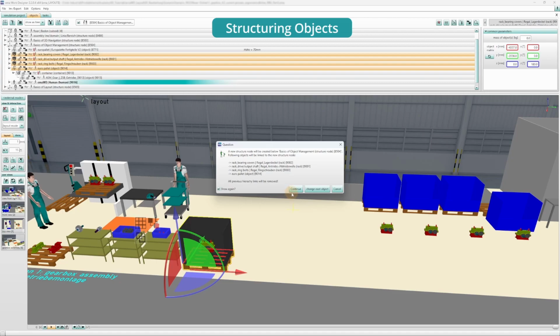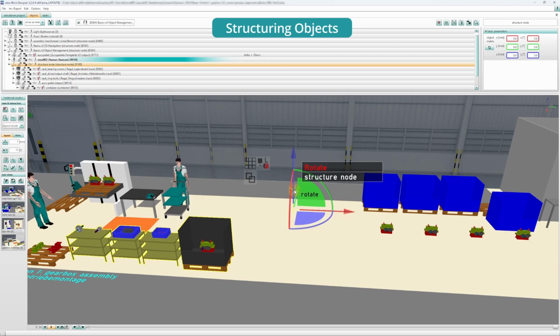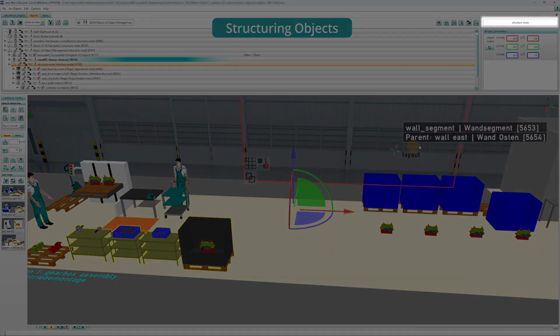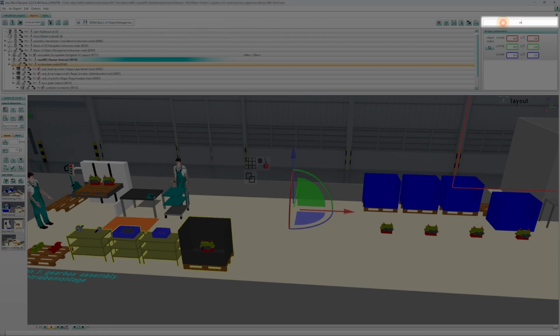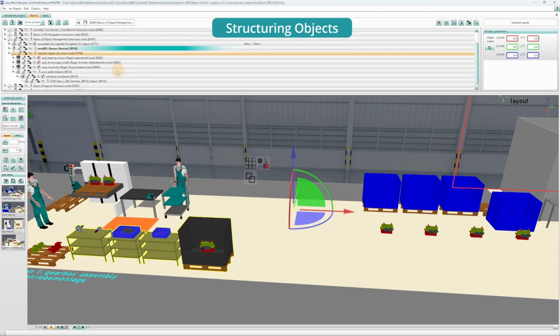Or you could choose a different parent object by selecting Change Root Object. In this case, the structure node should be placed under the alternative insertion route. That's why I click on Continue. Now you can rename the new structure node, for example by clicking in the top right text field. And if I want to add objects to that new structure node afterwards, I can drag and drop them underneath in the object tree. For example, this other Euro palette also belongs to the new structure node material supply.